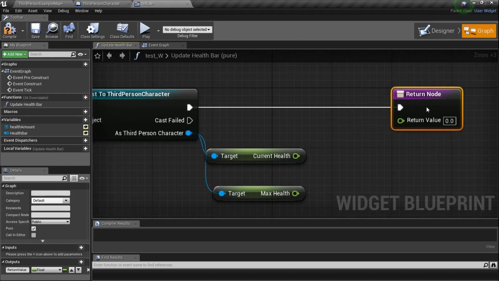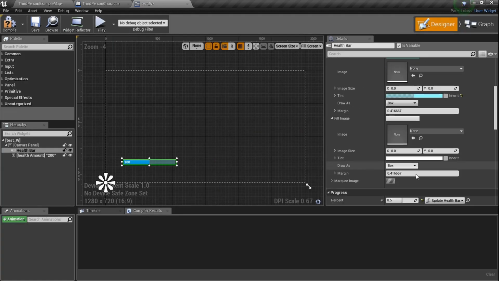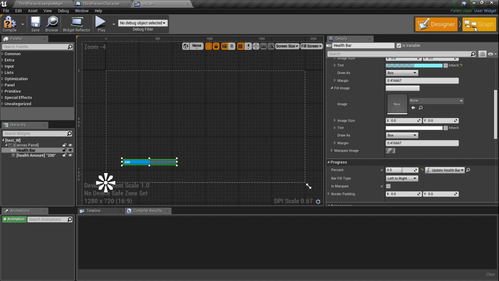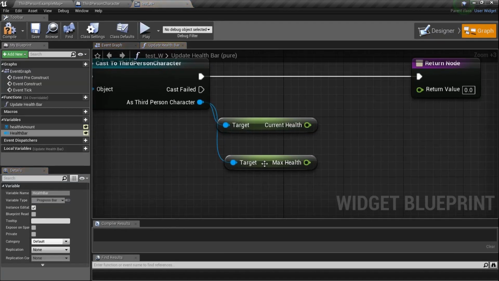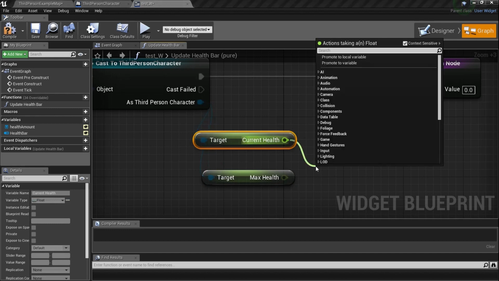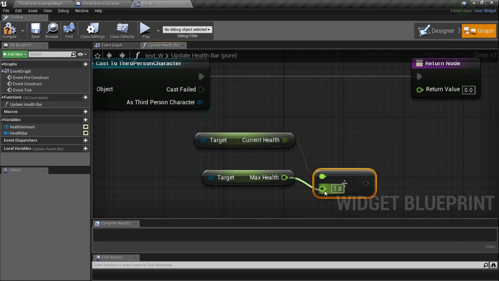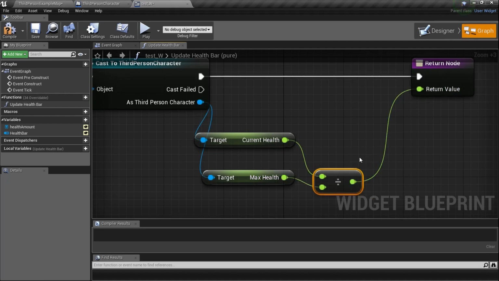Now we need both of these, and we're going to change this return node. But the percent only goes from 0 to 1. Remember, it only goes from 0 to 1. So we've got to figure that out, right? We've got to do math. I'm going to tell you exactly how to do it. You're going to take your current health and divide it by your max health. That's all you're going to do. You're going to find a little divide button, you'll see float divided by float. You're going to plug it in like that, and boom. That's all you've done.